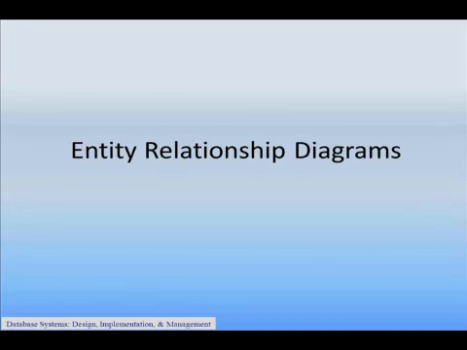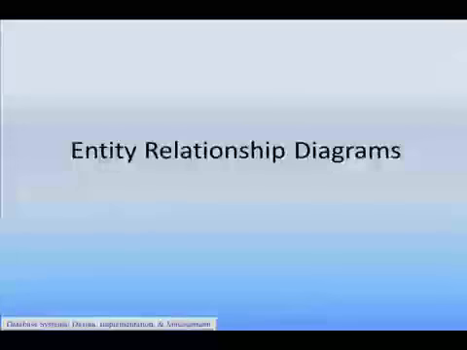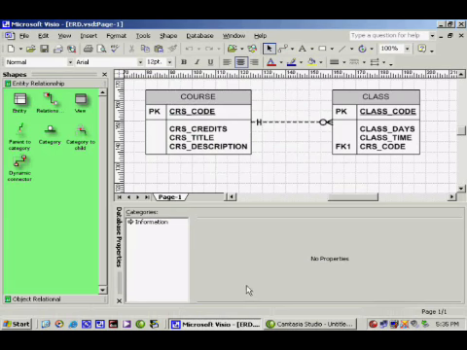In this video, we'll take a look at how you can use Visio Professional to modify relationships between entities. Let's begin by looking at weak and strong relationships. Because the class entity's primary key does not contain any attributes borrowed from the course or parent entity, the relationship between course and class is non-identifying or weak.